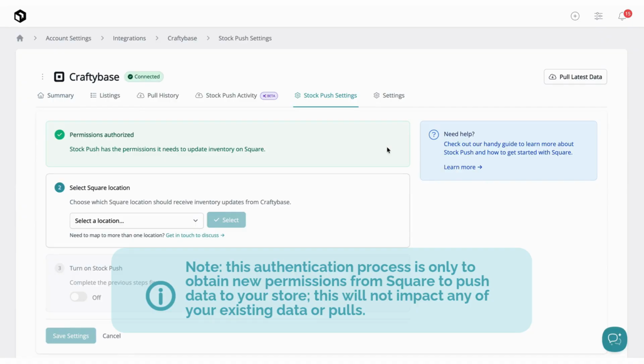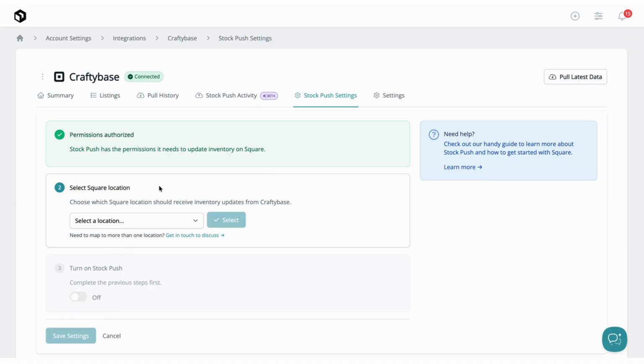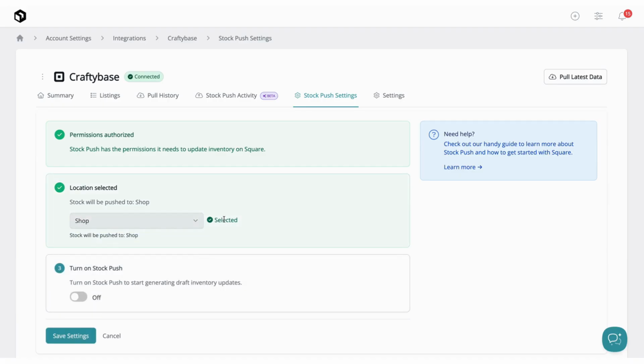If you haven't already authorized your Square store, you'll be taken to Square, where you will need to grant access to Craftybase. Choose the Square location you'd like Craftybase to update. Then scroll down to Enable Stock Push and tick the box. Select Save Settings to confirm your changes.